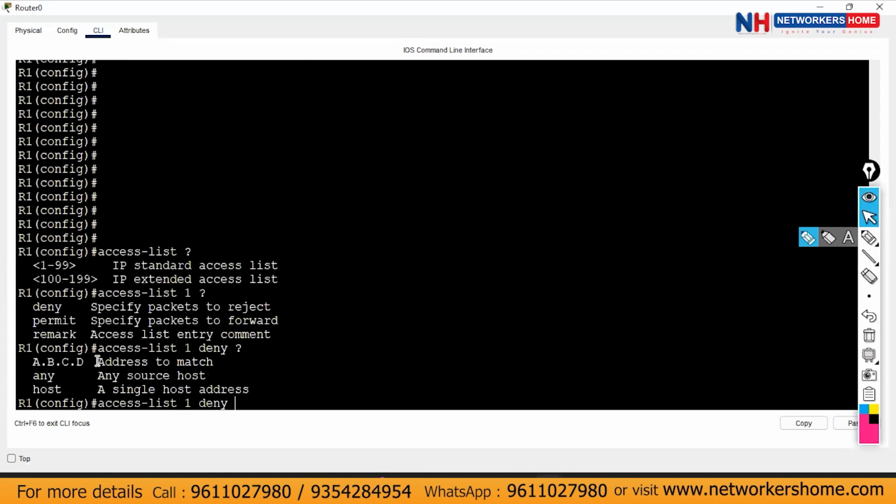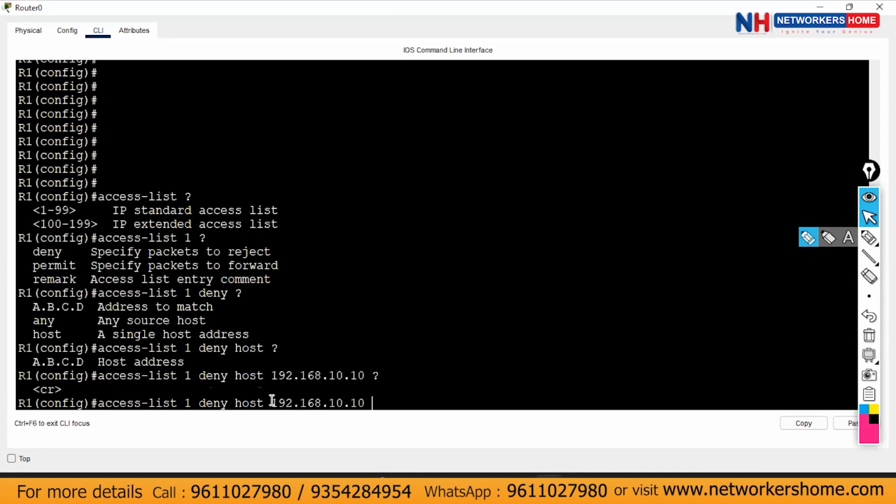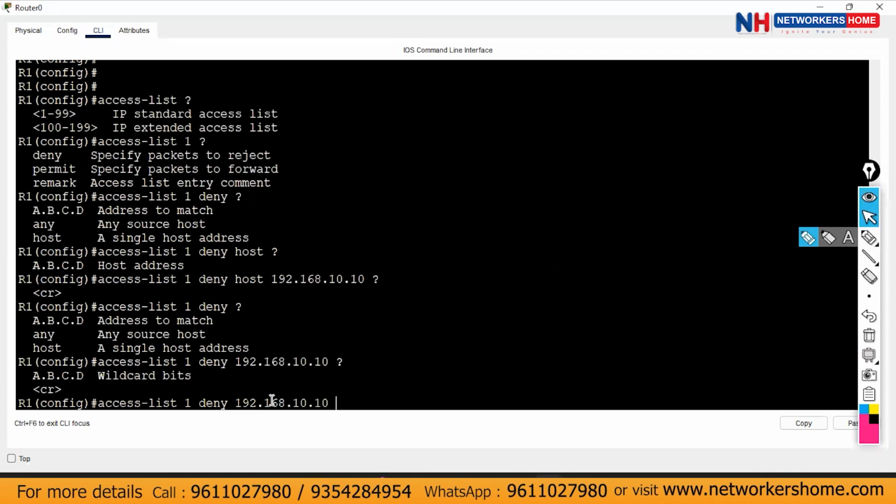Now, which address do you want to match? See, there are 3 options. One is that you match the address, you say any, or you say a host. So when you are matching a single IP address, you can use the host directly. Okay. And for a single host, again, you can use this also. But when you are using the IP address to match, you have to give the wildcard also. And when you're giving the host, you don't have to give the wildcard. See, if I say host, I have to give the address. So let's say I'll give 192.168.10.10. But now I do not have to enter the wildcard. But instead of saying host, if I directly match the address 192.168.10.10, it will ask me for wildcard bits.